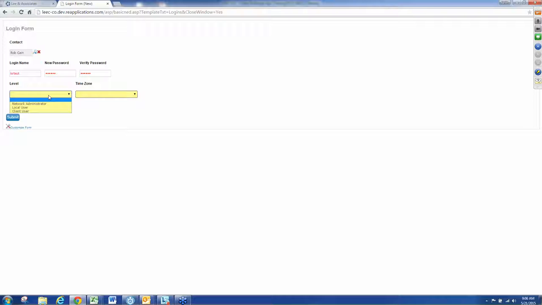In my opinion, there should only be two network administrators per system. I say two only because if there's only one and that person is on vacation, then there's nobody to do some of the stuff that only a network administrator can do, like customizing forms, like customizing pull downs. So that's why I recommend two. Local user is going to be everybody else in your company.